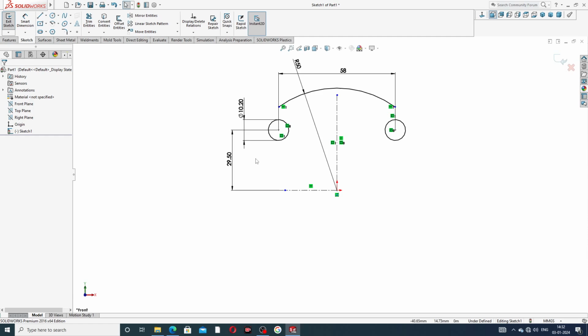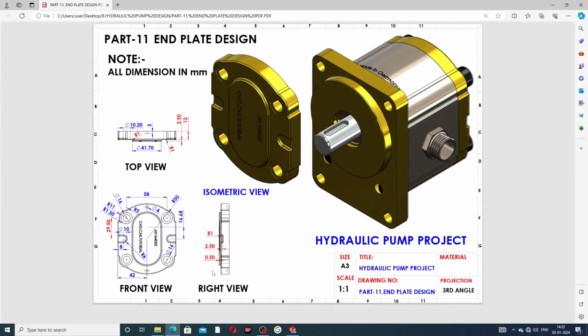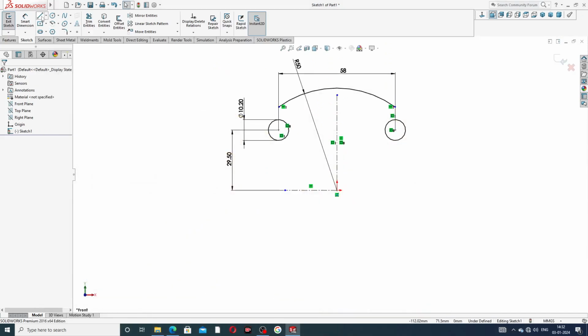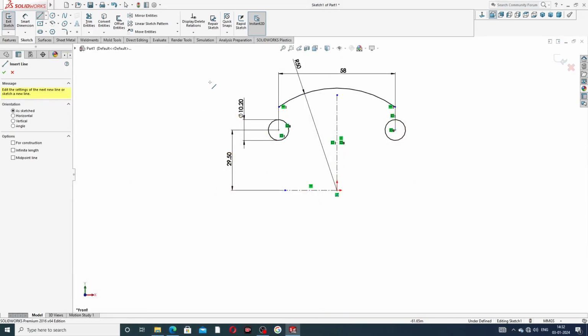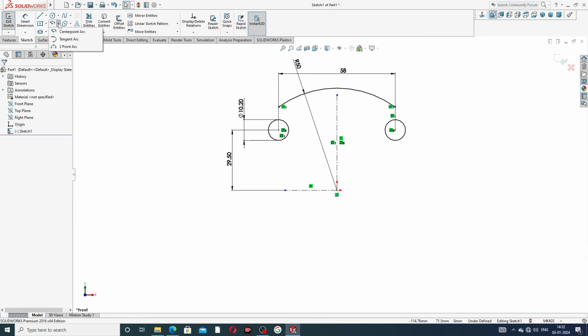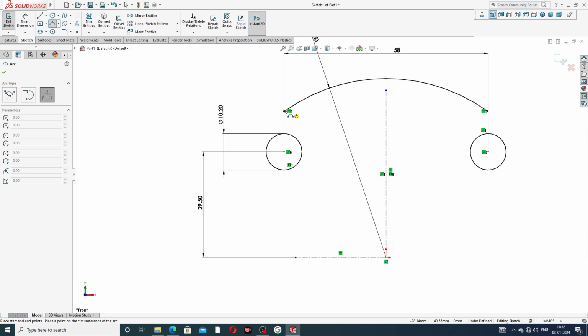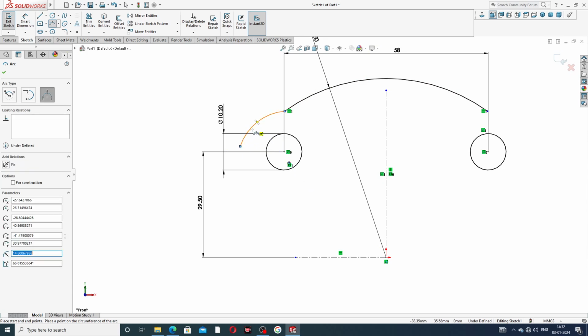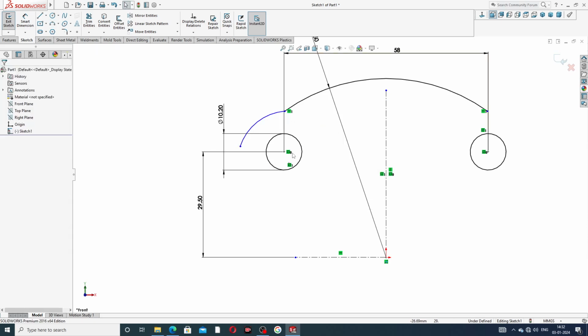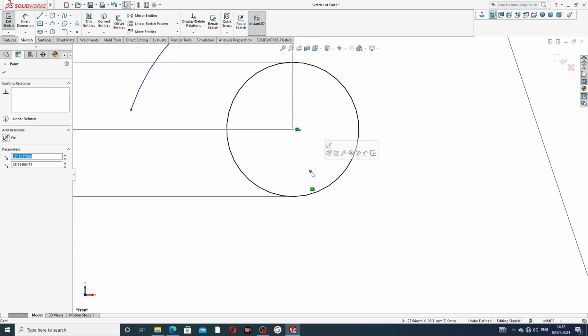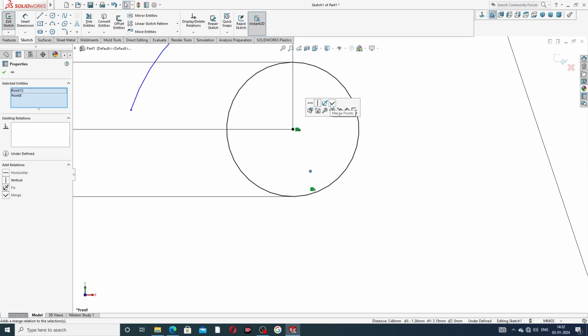Next is drawing here. Select a line. At first select a 3-point arc, and draw the arc here, this and this. Select this point and this point, press the Control button and select this point, this is a merge.